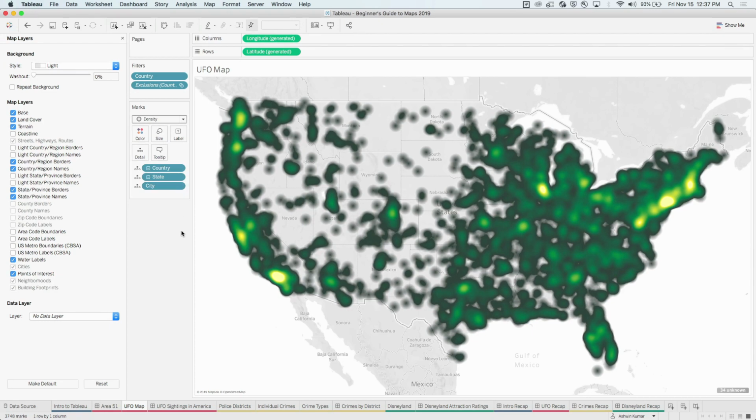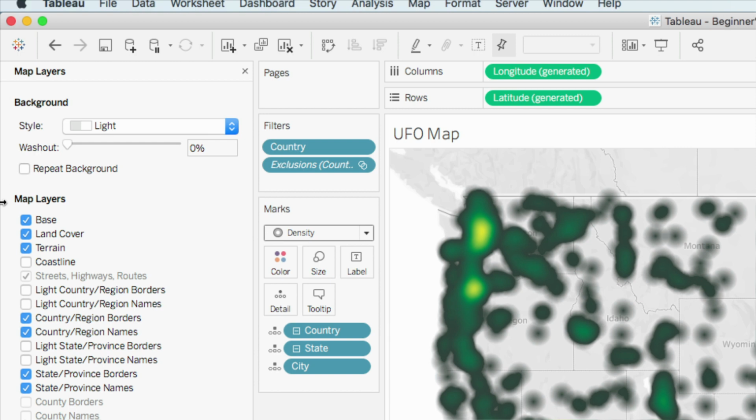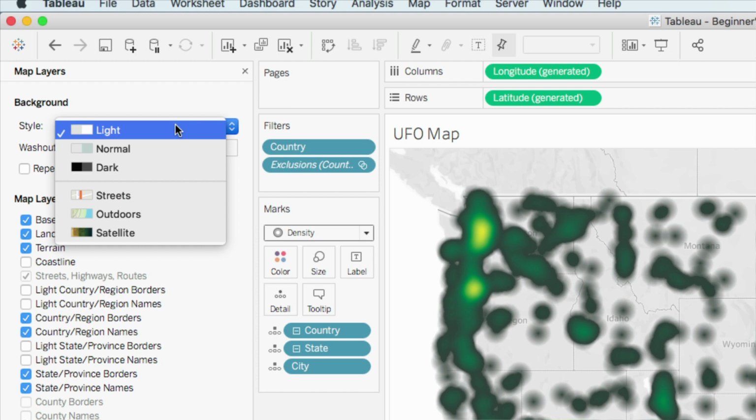Now looking at the far left-hand side, you can see the Map Layers pane has appeared. And there are a bunch of different options here that we can use to customize our map. Starting at the top, there's a background style that we can choose from. Right now it's using the light style, but clicking that drop-down, we can see that we actually have 6 built-in styles in Tableau for use out of the box. Light, normal, and dark, streets, outdoors, and satellite. Light, normal, and dark, the first 3 are best used for those general use cases, not anything specific. And satellite, streets, and outdoors are best for very specific use cases. But right now, let's have a look at those first 3.